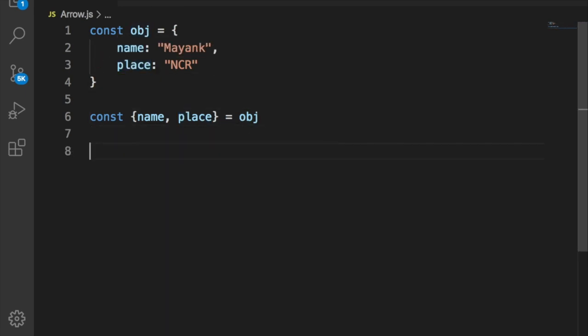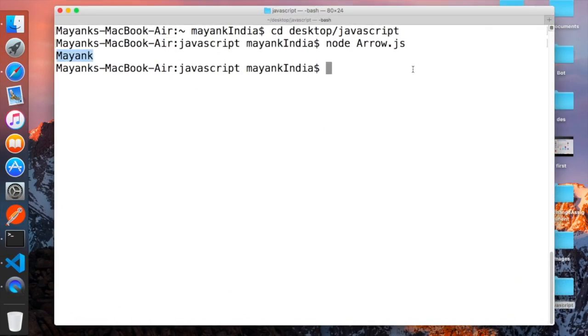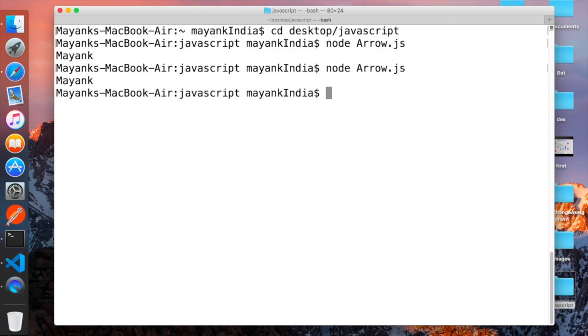So let's see if I want to print any of the value. I'll write console.log and I'll straight write name now. If I now try to print it in my terminal, we are already in the same directory, so I'll write node arrow.js. Yes, it gives us the name inside it.